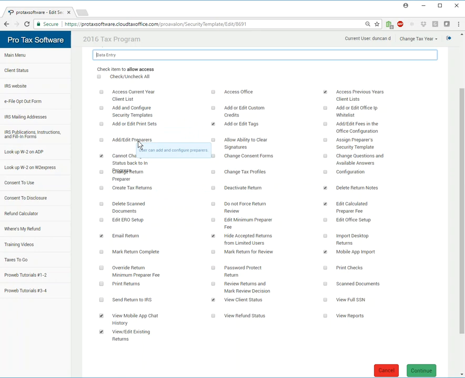So, add and edit preparers: user can add and configure preparers. If you don't want your preparer to have the ability to do that, then you wouldn't give them access. Do you want to allow them the list or not? Deleting scanned documents is also new in the program this year: the ability to restrict your preparers from deleting scanned documents.